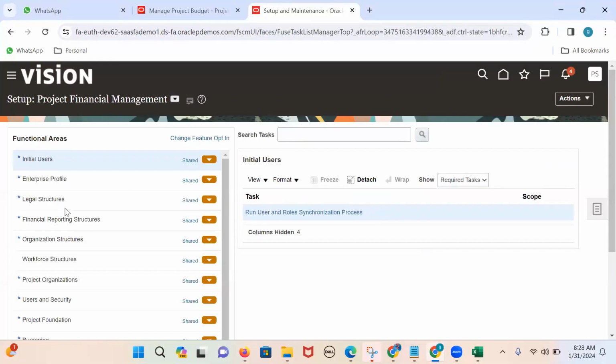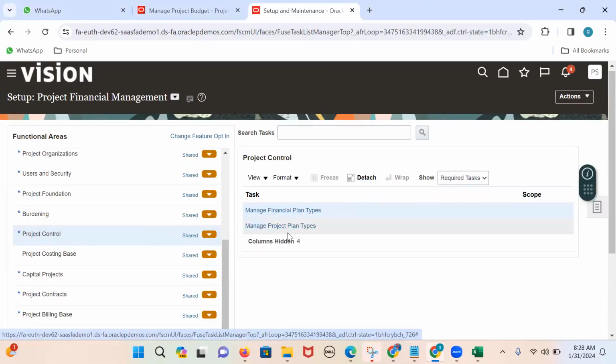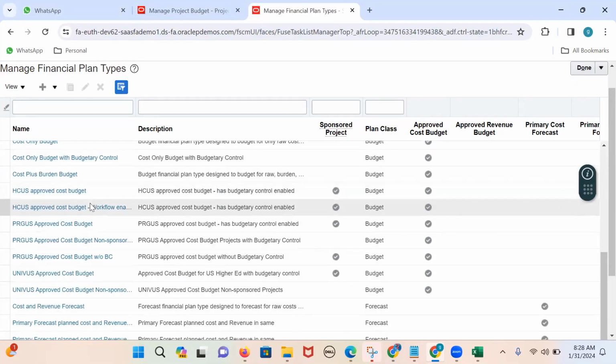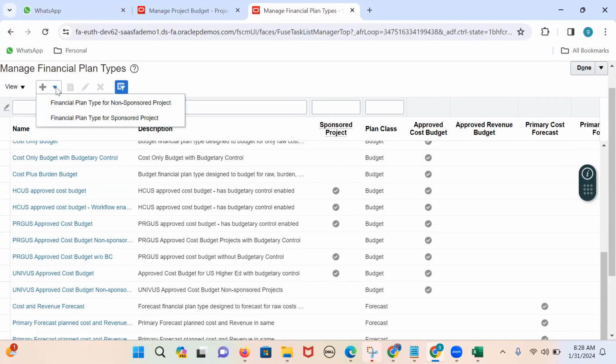Now, if I go to Project Control here, I can see Manage Financial Plan Types. This one we have already seen. If I open this, these are the seeded ones, the existing ones given by Oracle itself. I want to create my own financial plan type to enter the budgets for my project. If I click on the plus and the drop down here, I can see two options. One is the financial plan type for the non-sponsored project. Another one is a financial plan type for the sponsored project.